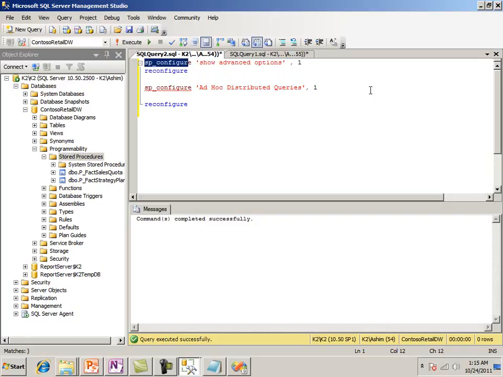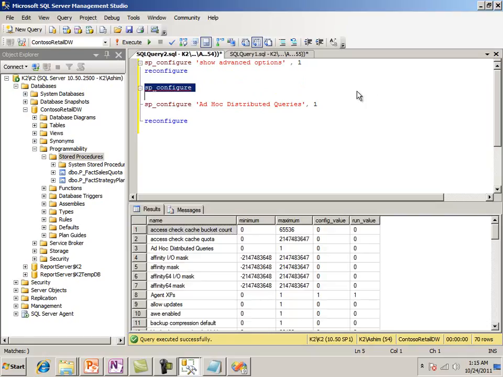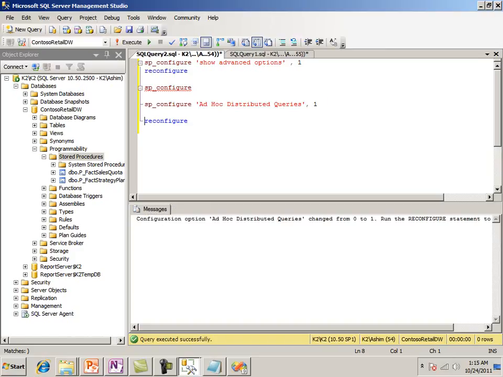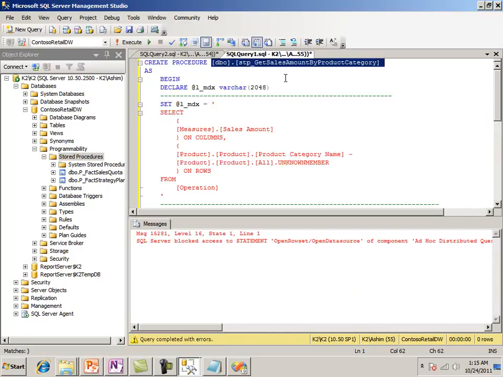Now with sp_configure, you can see what the configuration values are right now. You see this ad hoc distributed queries, that is 0 right now. You need to set it to 1. And after setting it to 1, you need to reconfigure. Now everything is good. Now if you run this stored procedure, you'll see the result.